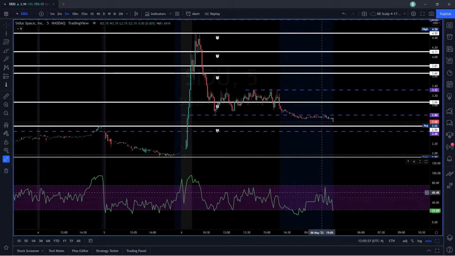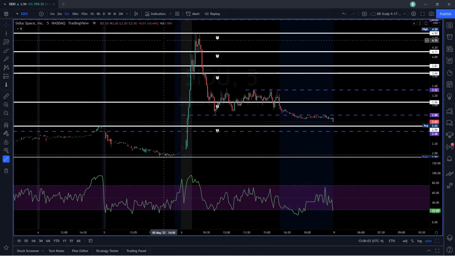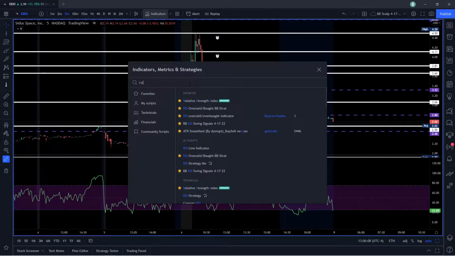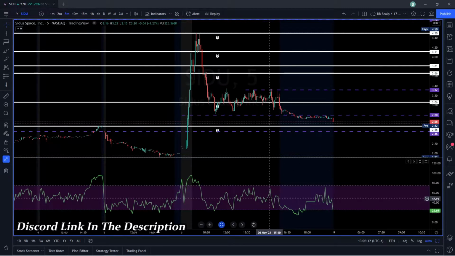So the way I do this is I go ahead and add the RSI, as you can see down at the bottom of my chart. This is TradingView charts. If you don't have this on your chart, you just go ahead, hit indicators, go to RSI, and it's the relative strength index. Once you click that, it's going to add it to the bottom of your chart.